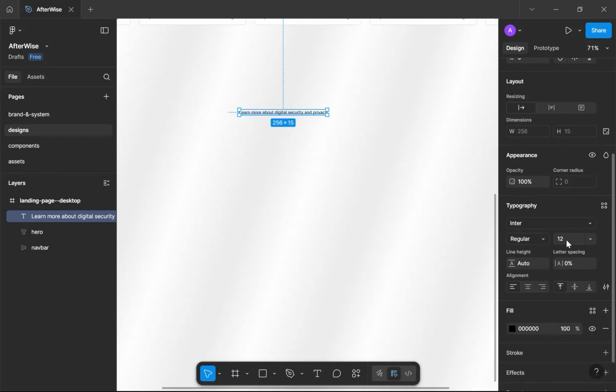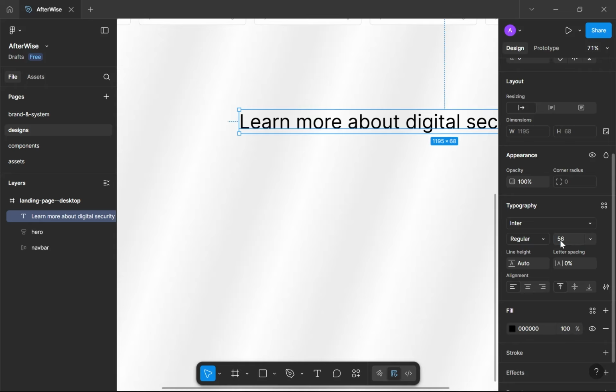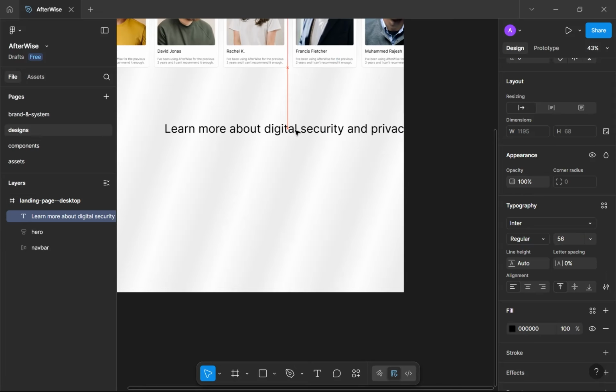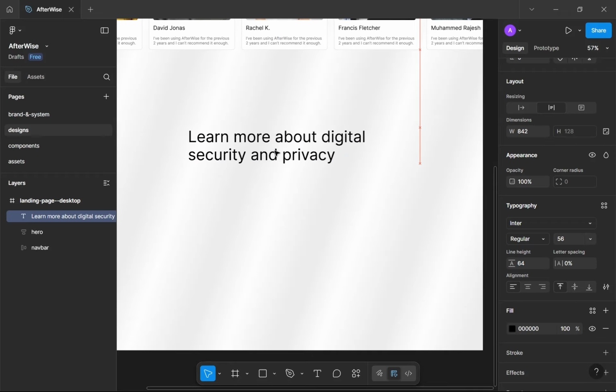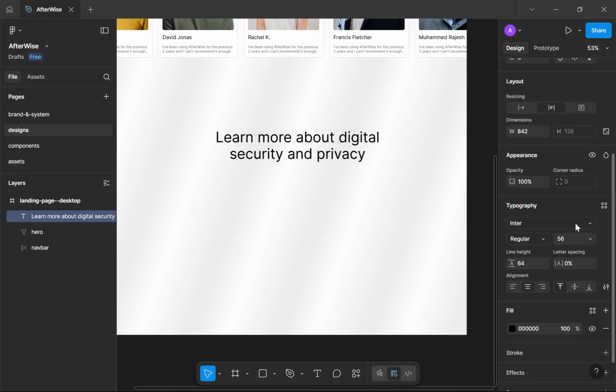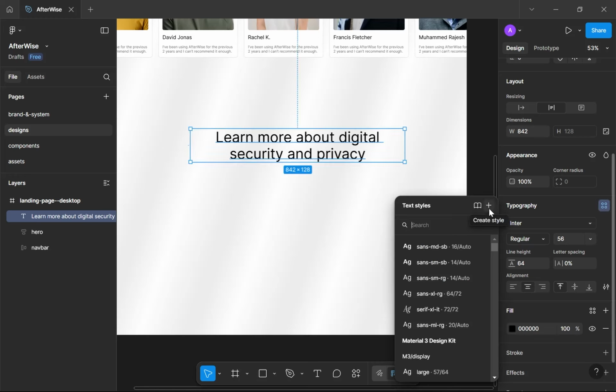Now we want the headline to be a bigger number. So let's just go around 56 here. And let's make the line height around 56 or 58. Let's start with 56 and see if that's good enough. Let's just increase it, around 64 here. Works perfectly. And obviously, as you might have guessed, we would want to make this a text style.